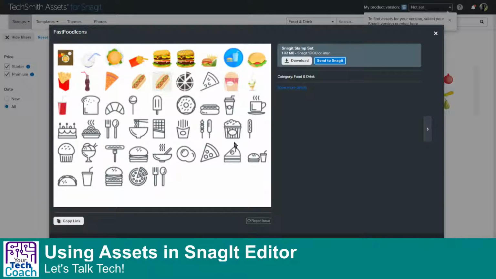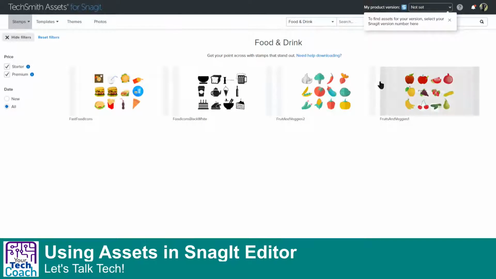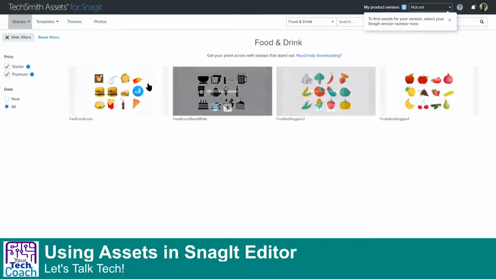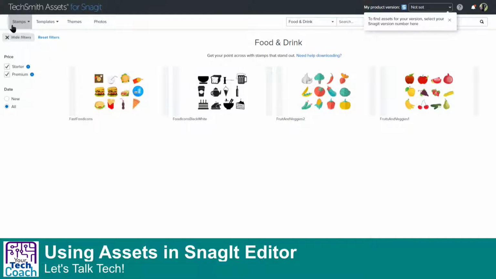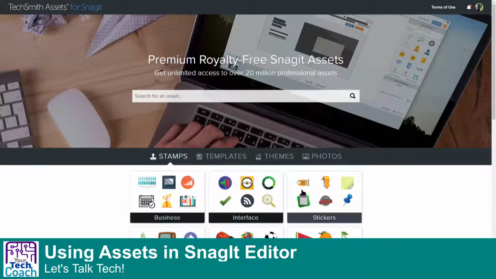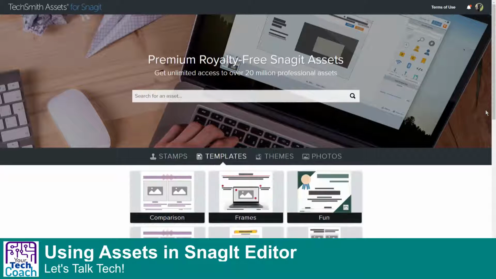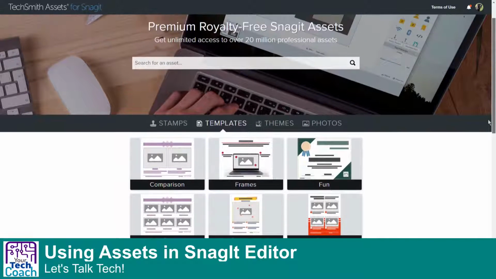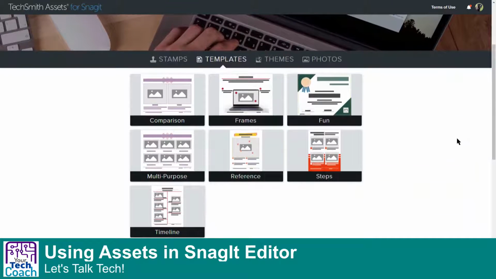But that little pop-up was telling me that now this particular library is available inside of my copy of SnagIt, and I'll show you how to access that in a minute. Let's go back. So stamps are one thing. Templates are another part of what you get inside of this asset area. So again, this is just quick ways to start working on things.